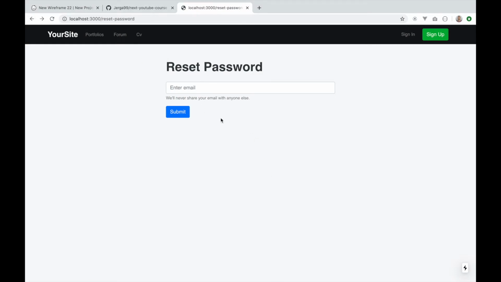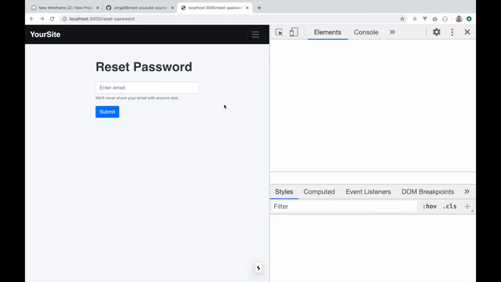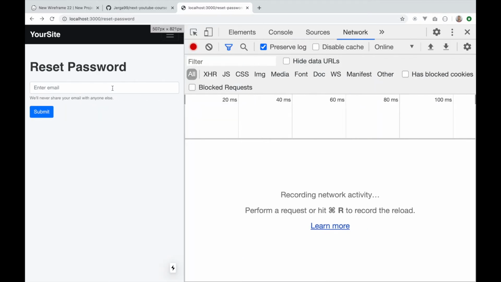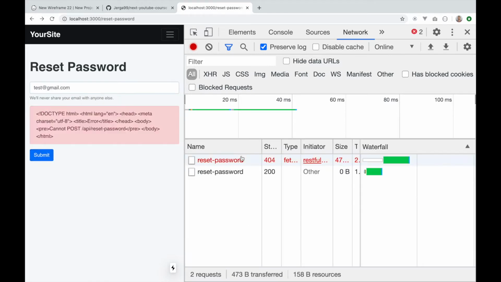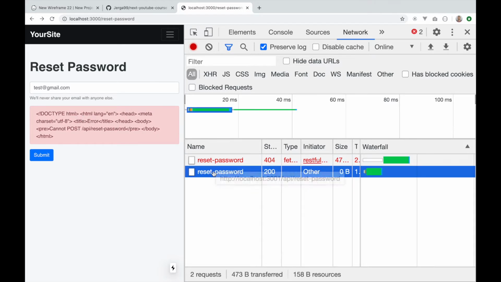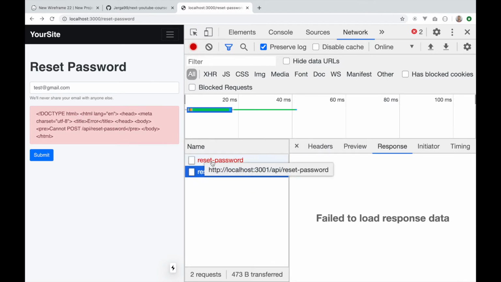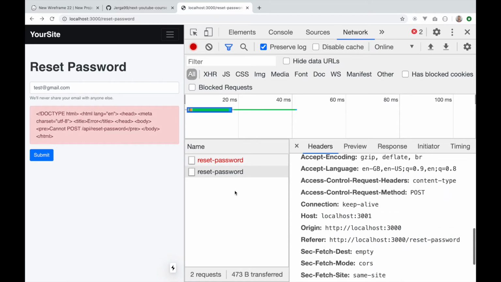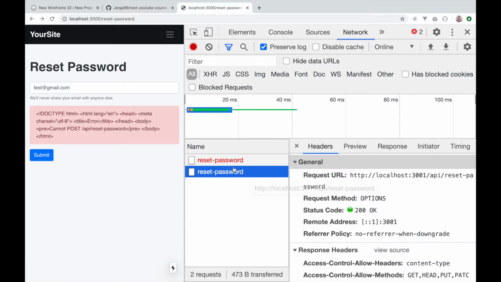Okay, and actually we can already send a request. When I inspect the page and open here the network tab, you should be able to see that we are already sending the email. I'll submit, and actually I need to provide a valid email here. Now we are getting an error, but no worry about it, because there is no actual implementation for this API endpoint yet. But you can see that we are making a request to localhost 3001/API/reset-password, and we should be including data here.